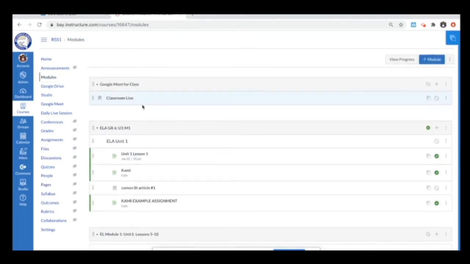You can create a page and just explain to the students, this is where we're going to connect at certain times. You can use the announcement feature in Canvas to make sure they understand those times, or an email through Canvas to let them know this is the time we're going to meet for our live session.